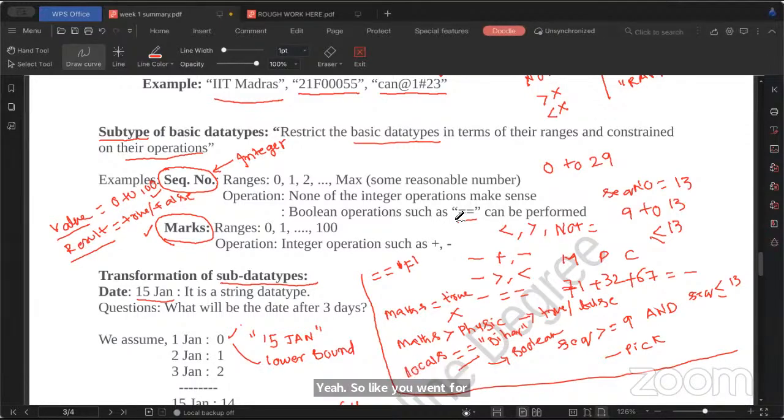So definitely we have to go for integer. So that might not be string. Yeah, sorry. I'm very sorry. It's a string. Definitely it's a sub data type of string. Clear? Yeah.